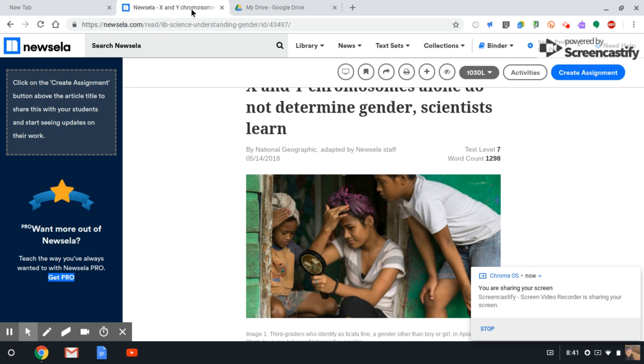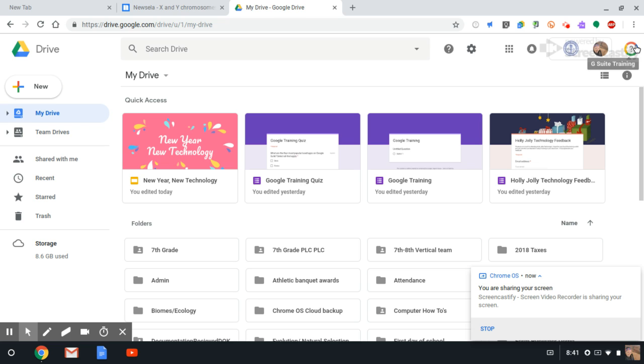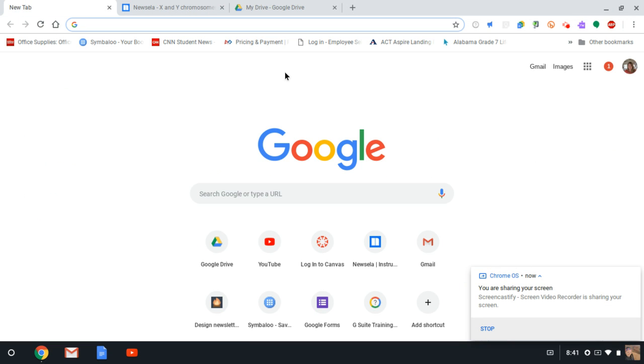You can be on another website. Is it up here? No, it's not up here. And if you click on the arrow at the top, that makes it go away. But it's been a very helpful tool for me. G Suite training. I don't know why it's not on a new tab here, but it isn't.